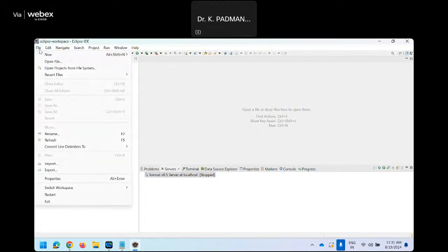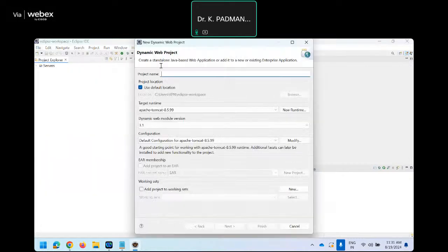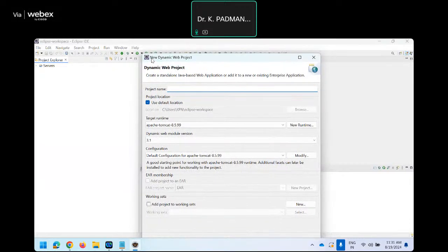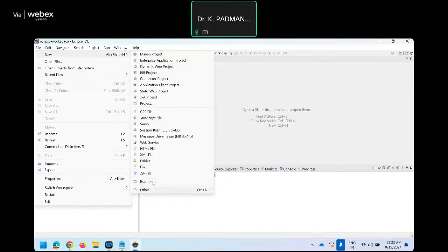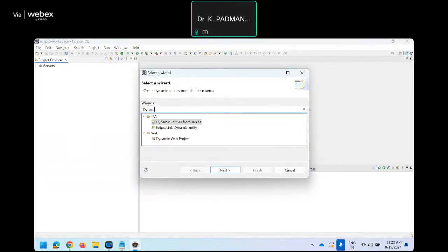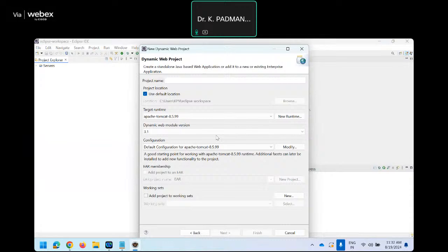So let me create a new dynamic web project. You can use the option File, New, then select Dynamic Web Project. In this step, you can provide the project name. Suppose you cannot find the menu Dynamic Web Project, you can use the option File, New, Other, and there you can search using the keyword dynamic web project. Then you will get an option for Dynamic Web Project. So create a new dynamic web project and enter your project name.